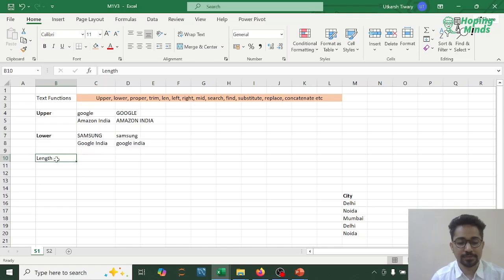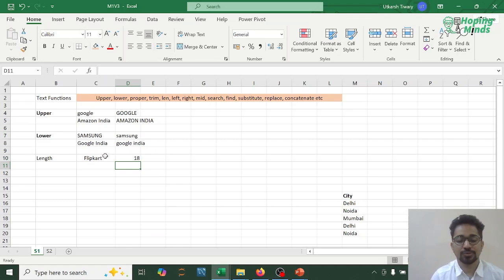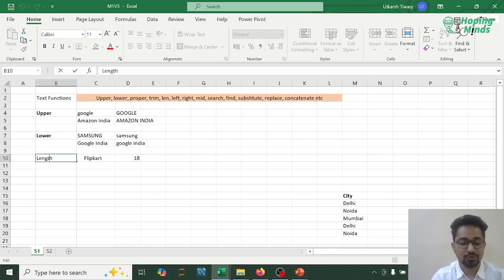So let's see the length function. Suppose I'm having data like this, where I've mentioned Flipkart. Now what if I add a space in the beginning and a space in the end? So now this is my data. If I were to check the length, the function is length, and I need to find it for C10. What is the length for C10? It says 18. Do you think Flipkart occupies 18 characters? No, that's not the case, but I've added extra space in the beginning and extra space in the end. That is why the total length is 18. The function used here is len, which is used to compute the length.